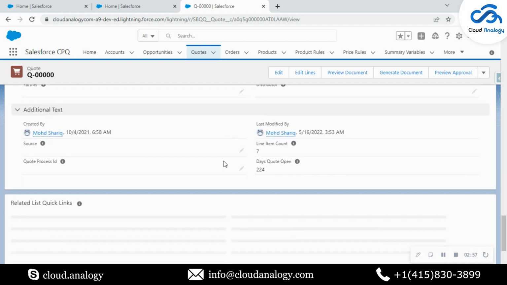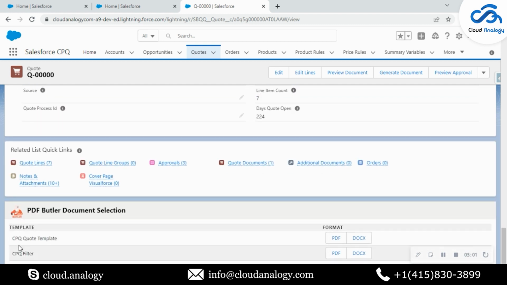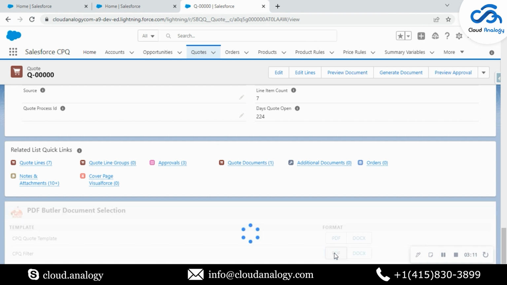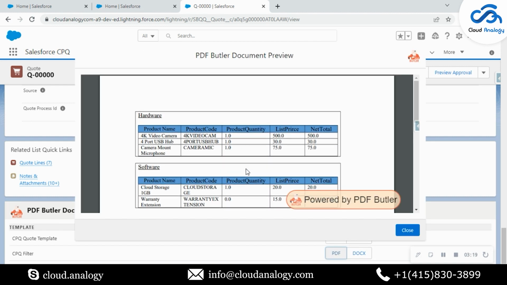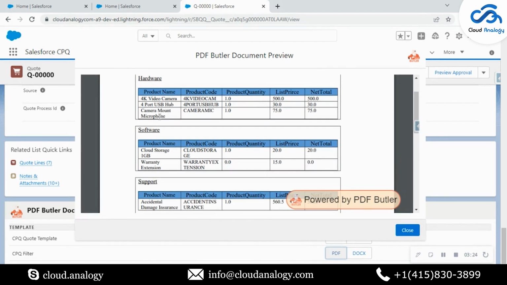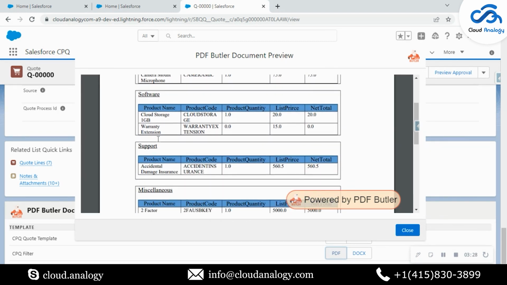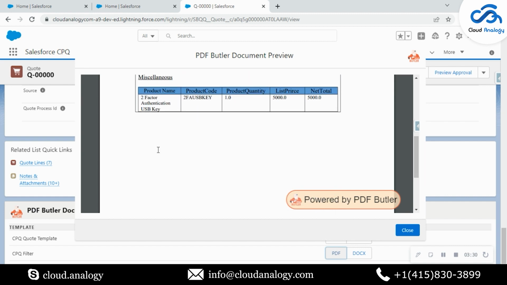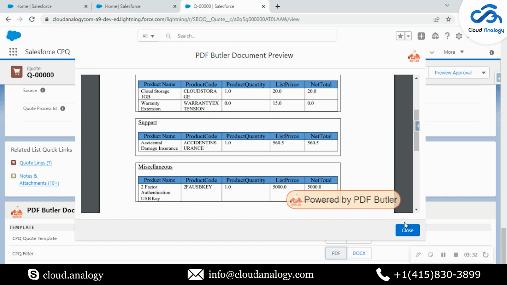Now scroll down. Here you can see the CPQ filter in the Butler document, which I created earlier. I will now click on the PDF. As you can see, now products are grouped according to their respective families. The hardware is grouped separately, and the software is grouped separately according to the product families, and others too. That's all for the video.